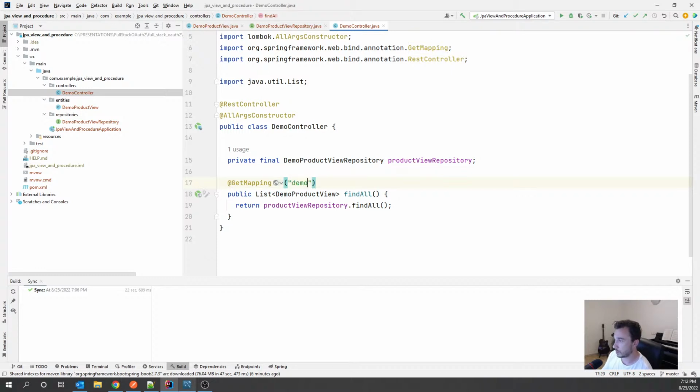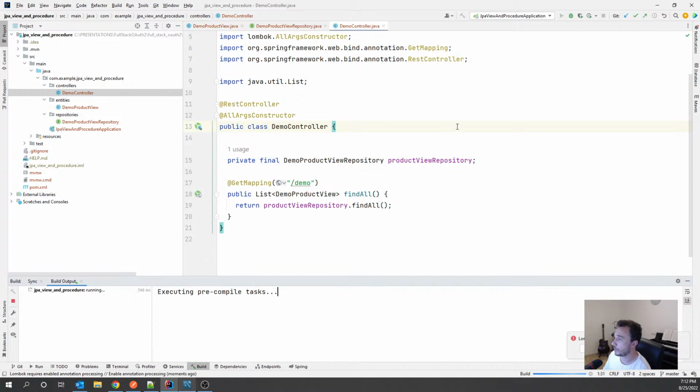And /demo should be good for us. And then I can start it and prove what happens when calling the endpoint from Postman.